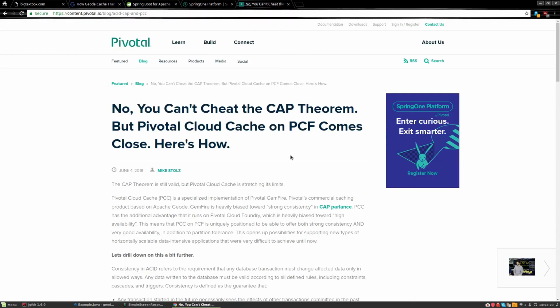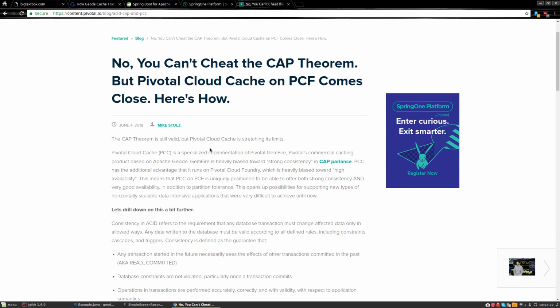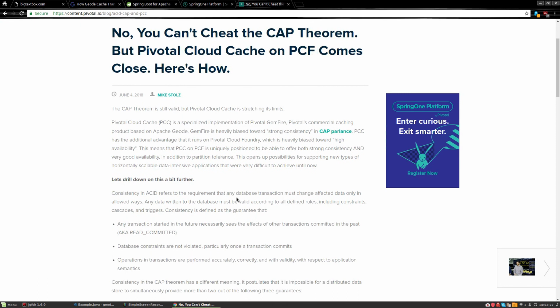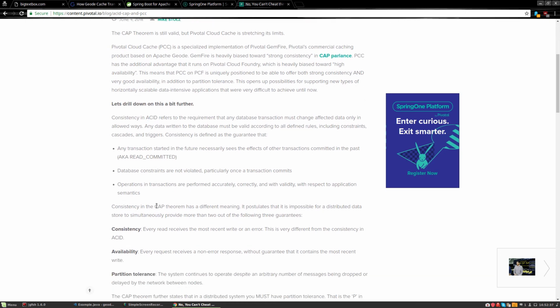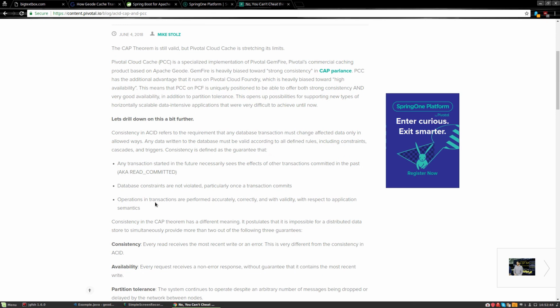If you go back here, there's a really awesome blog post by Mike Stoltz. He's another one of the Apache Geode committers, talking about the differences between the consistency value in ACID versus the C in CAP theorem, how they're different, and some of the trade-offs. But again, Apache Geode is a CP system, believes in strong consistency at its core, and because of that, we can do ACID transactions, and that is what you just saw here.